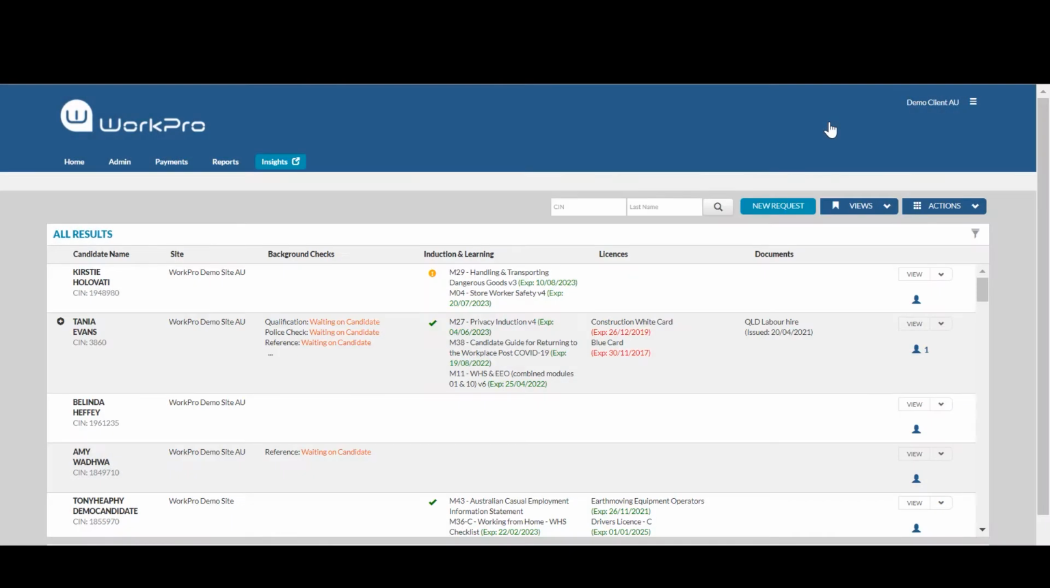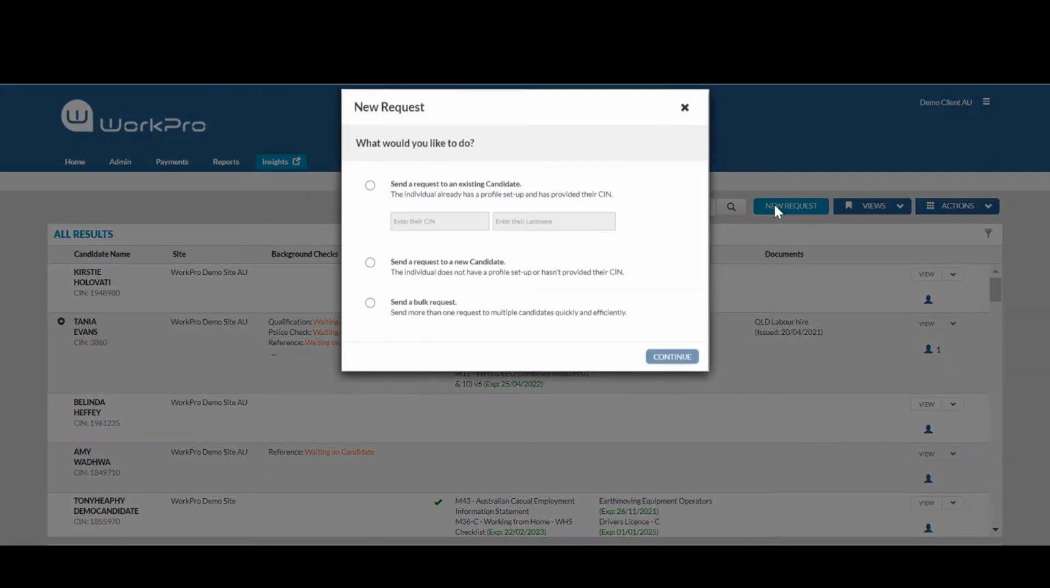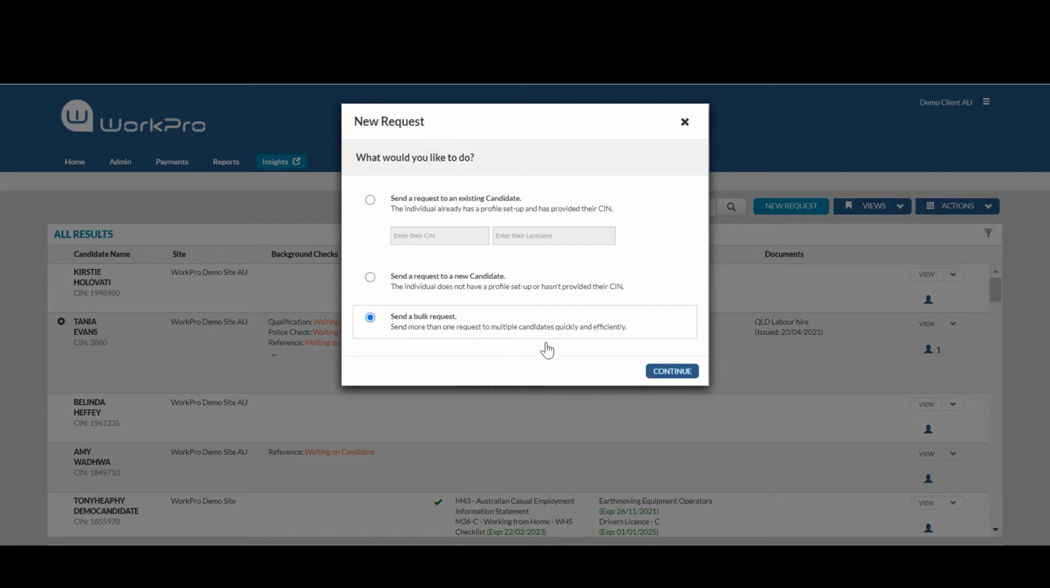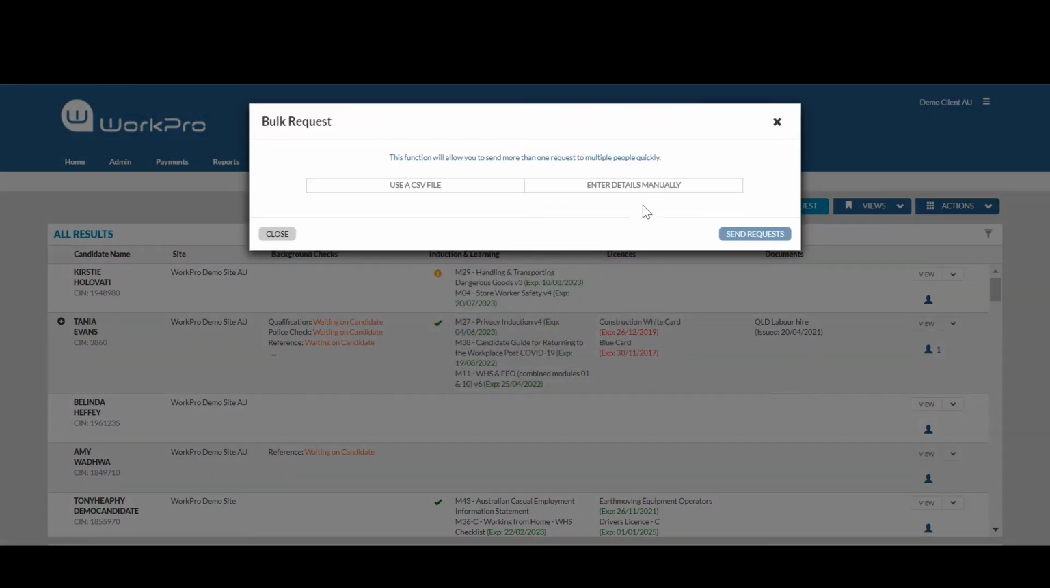If you'd like to send a request in bulk, you select New Request, Send Bulk Request, Continue, and you have a couple of options here. You can enter details manually. So this would be if you had, say, up to 10 candidates that you'd like to send a check to, so rather than doing them one by one.